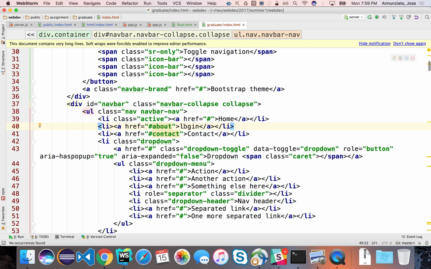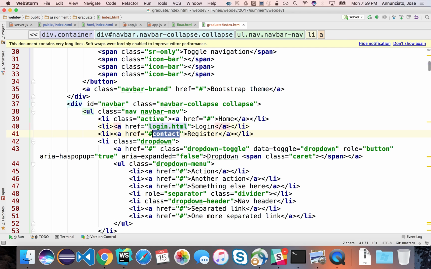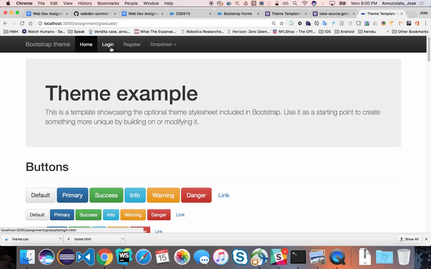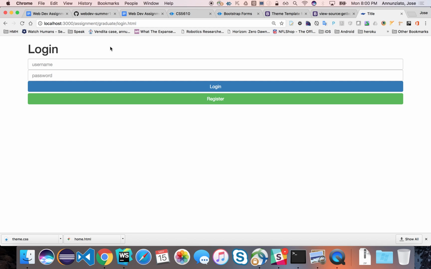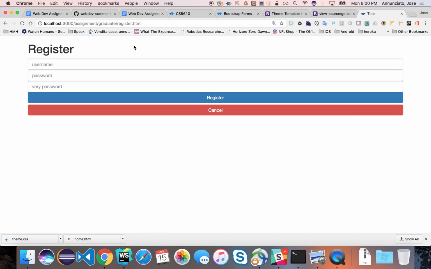Let's declare this to be our login page. Login, and or register. So this is going to be hard-coded to go to the login page, and this will go to the register page. Okay. So if I click on login, it's going to go to a login page that I had already given you, or the register page that comes here. Everybody okay? All right.